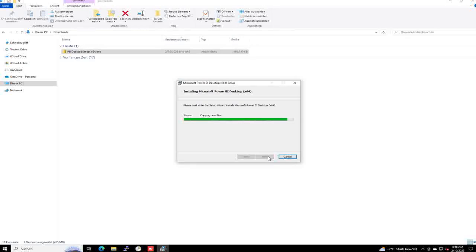will install it automatically by copying some files, upgrading some components, and then copying new files. It should not take so much time. It depends on your system. How long does it take? But I think we are nearly finished here.